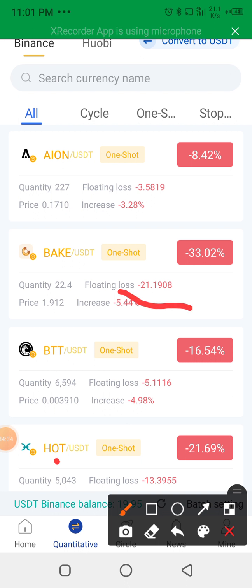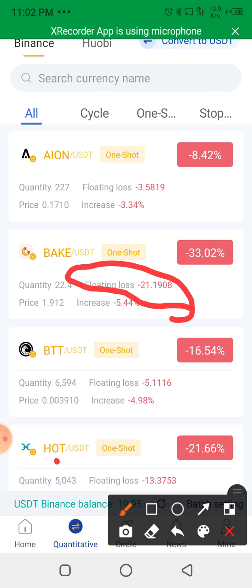The floating loss here is minus 21.19, which is very high. If you sell this coin manually, you are going to lose minus 21 USDT. So the coin is currently in dip. Okay.